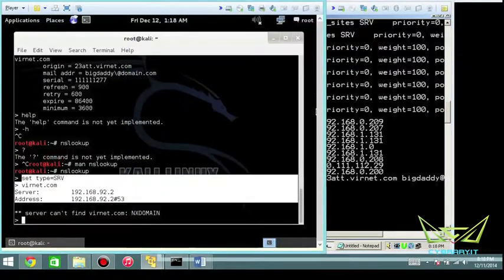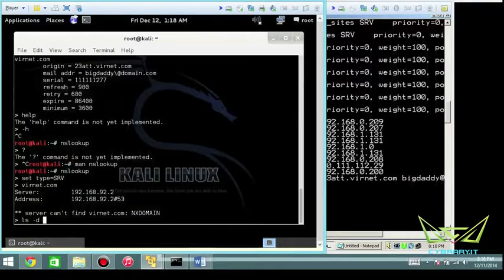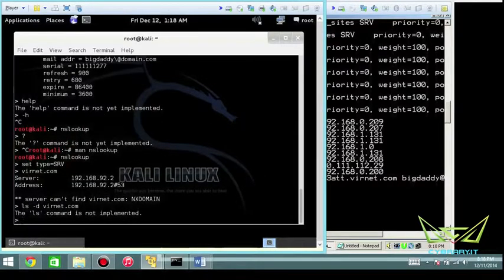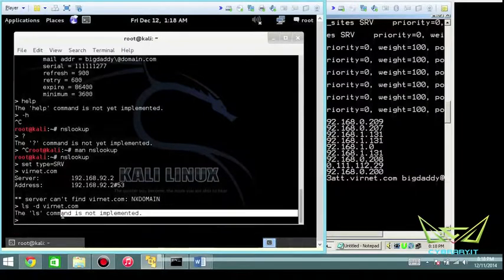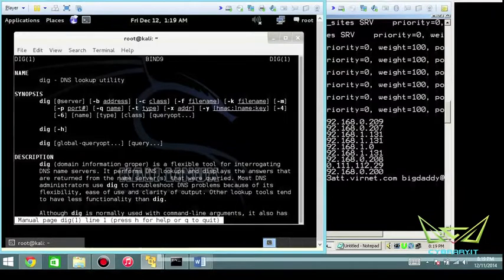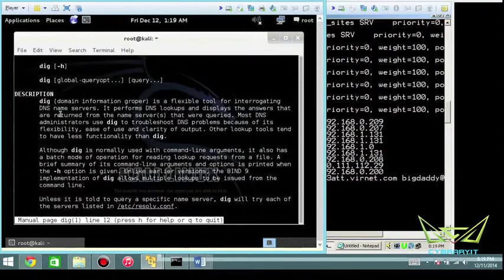Okay. Now let's compare that to what we get over on the Unix side. ls -d vernet.com, and it says the ls command is not implemented. So what that tells us is that you're not going to be able to just transfer the zone as easily with regular nslookup as implemented in Kali. But don't kid yourself yet. There are still other tools you can use. There's the dig utility. So I just did man dig and opened up this file, and this is for DNS BIND version 9, and you can get an idea.